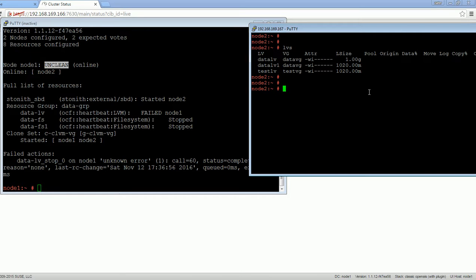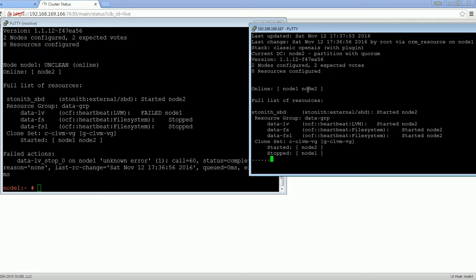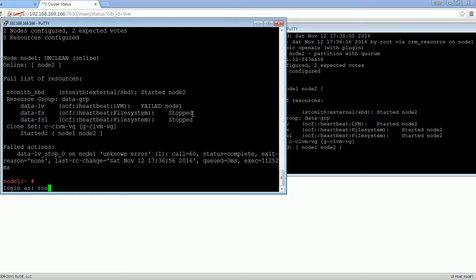Okay, so let me just see whether it has all moved to node 2 or not. Anyway, it is moved to node 2, but node 1 is fenced and is currently in progress to start up, trying to boot up. Okay, node 1 is online and everything is running on node 2 now. Great, so let me restart this session.